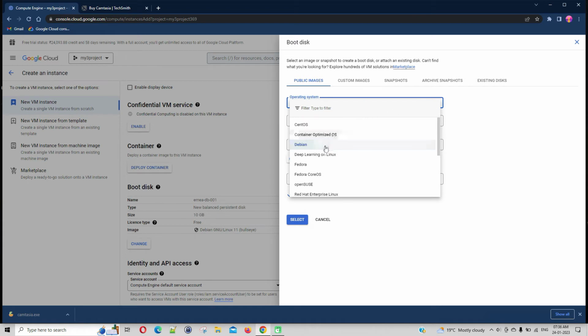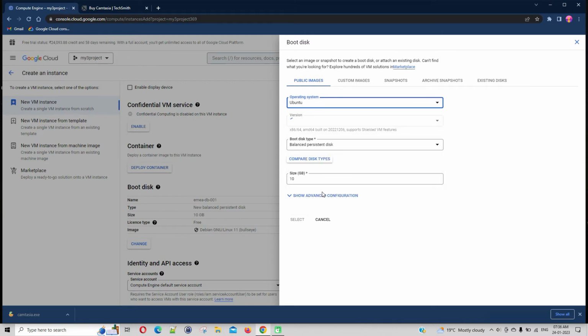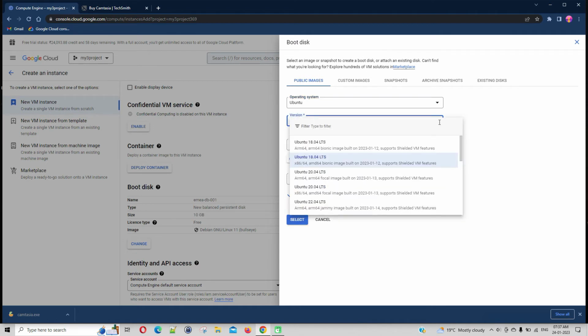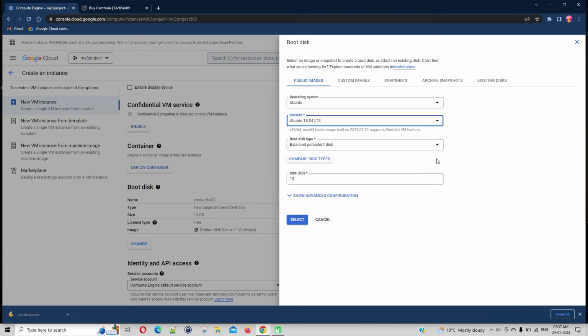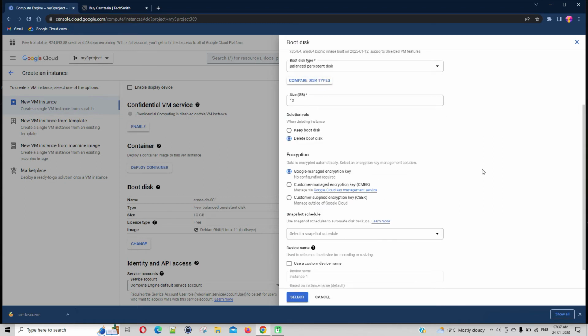Go here. See, a lot of operating systems are there. Public images, Ubuntu. In that also you can select whatever version you need, 18 or 20 or 22. Normally, as of now, this is the instance we are going to see. Advanced configuration. You want to go with this one. Keys, encryption keys. By default, we can go with encryption. In a later video, I will show you what is meant by encryption, what is meant by snapshot, everything.